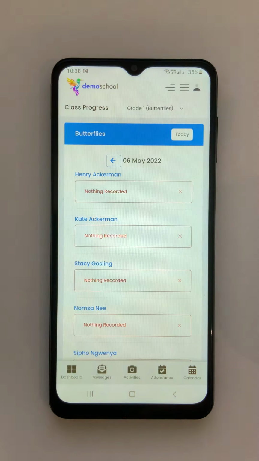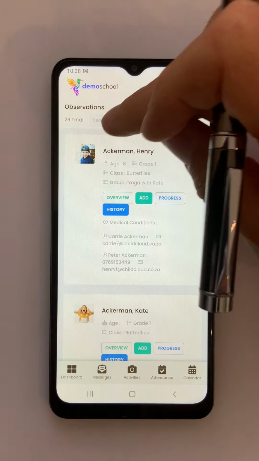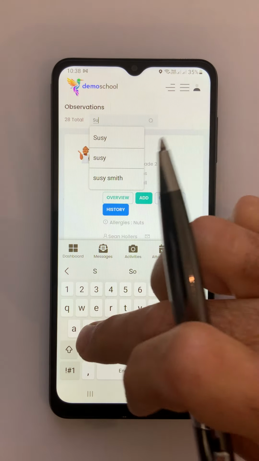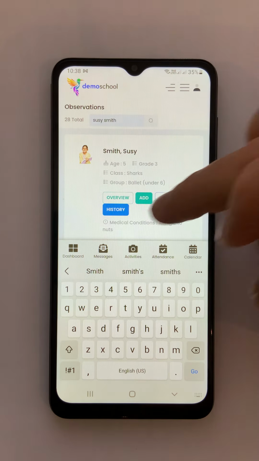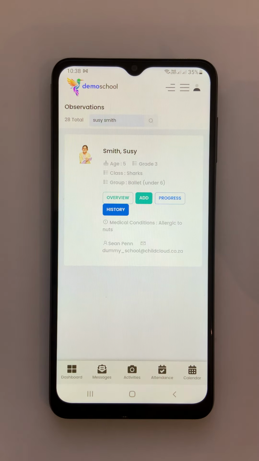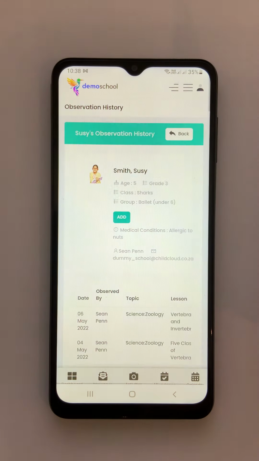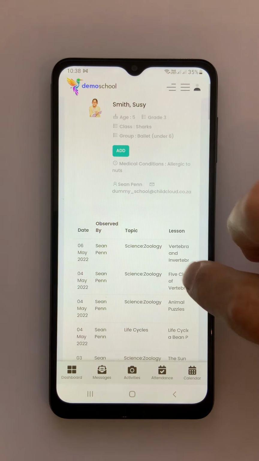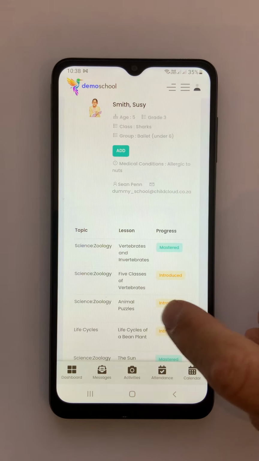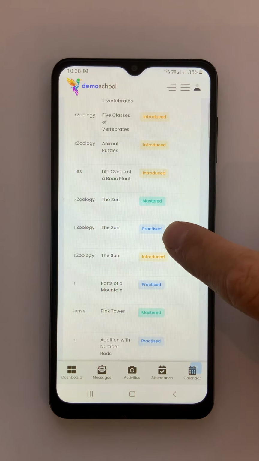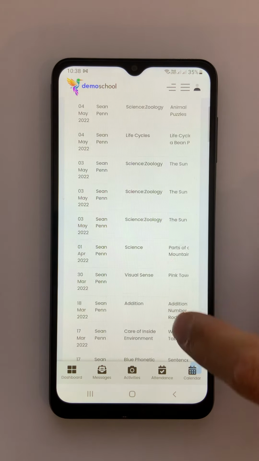You've got your observations on here, so you can see which children you've done observations for. So I did one for Susie now. Let's just click on that. Susie Smith. You can click on history, and it's going to show an overview of all the different lessons. Sorry, it's on a phone, so it's a bit better to do this on a laptop probably. But it's going to show you everything that you've logged on her record keeping.